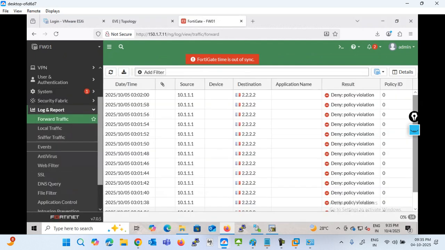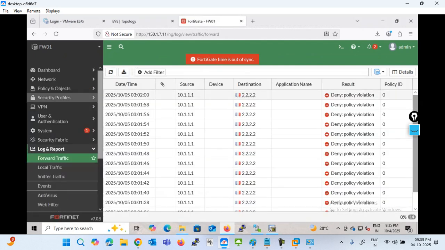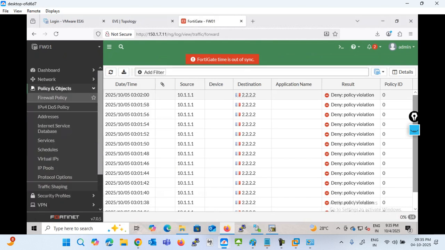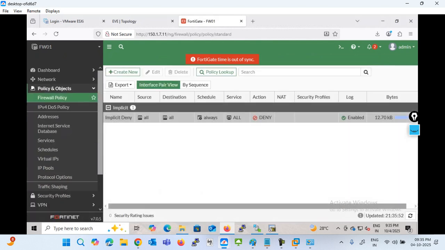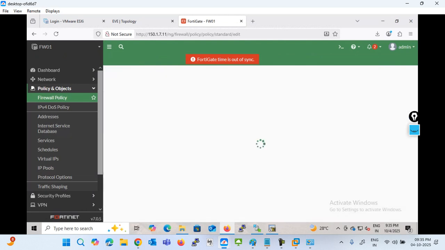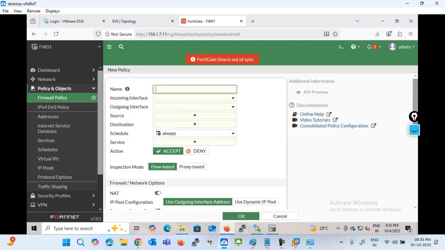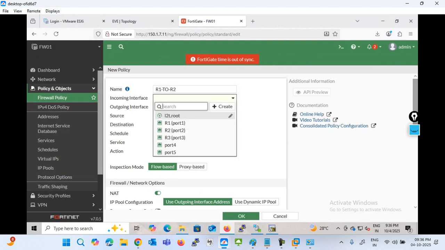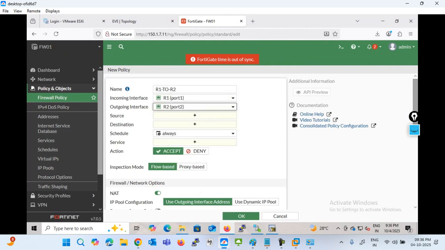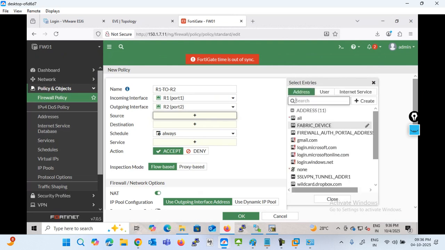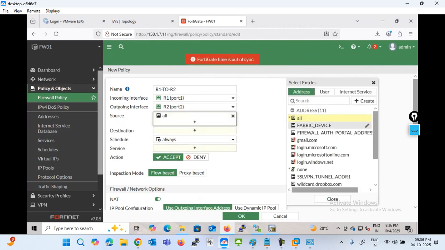Okay, and now let's create a policy. Because without a policy traffic cannot pass through the firewall, so today I'm creating a normal policy. So in this policy I am moving with the create. Okay, and giving the policy name r1 to r2. Okay, and incoming interface is my r1 interface and the outgoing interface is r2 interface. Okay, source traffic can be everything, so I'm just going to match all, means all my loopbacks, and it can ping all the loopbacks of r2.